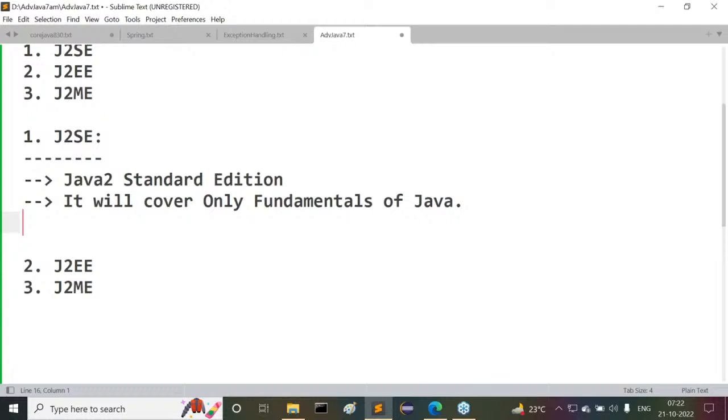Out of these many subjects, J2SE will cover only the fundamentals of Java. It will not cover the complete Java programming language. Please recognize this point. Now, inside these fundamentals, what topics exist? I'm writing the main concepts here, not the total core Java syllabus.